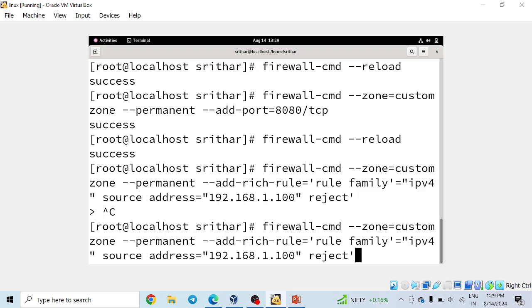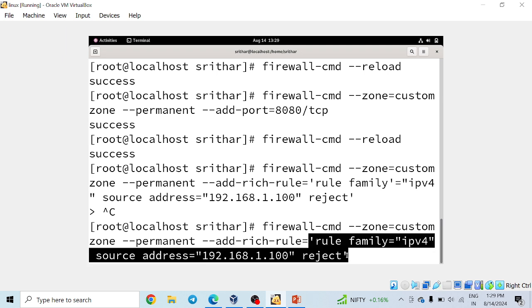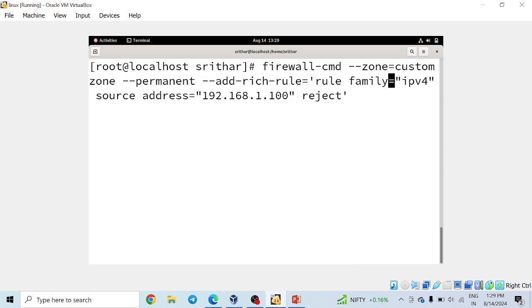Okay, sorry, I just made a small mistake here. Okay, rule family. After family, there is no quotation here, because the quotation is closed at the end. Okay, I think it is clear now. Let's enter. Okay, so now success.